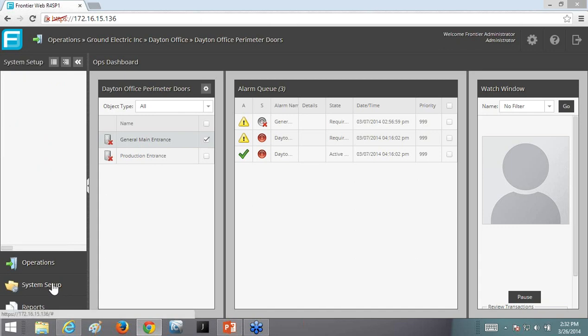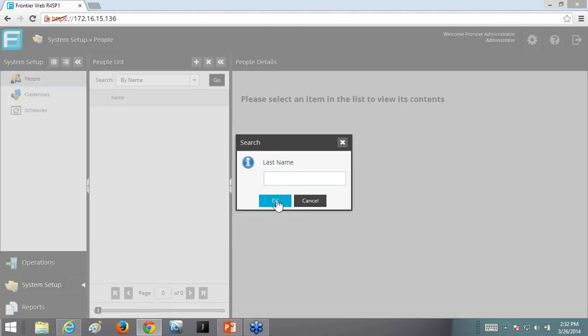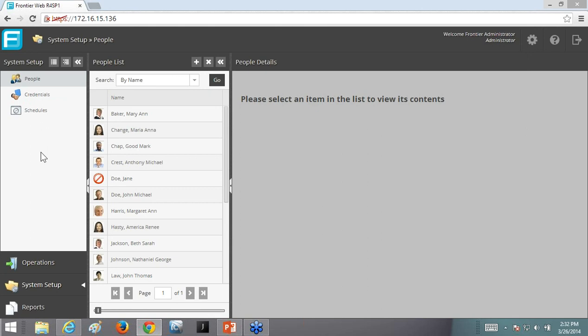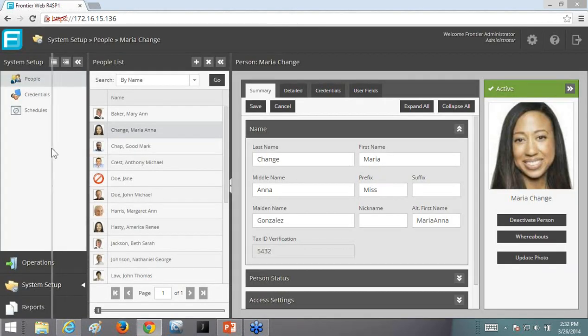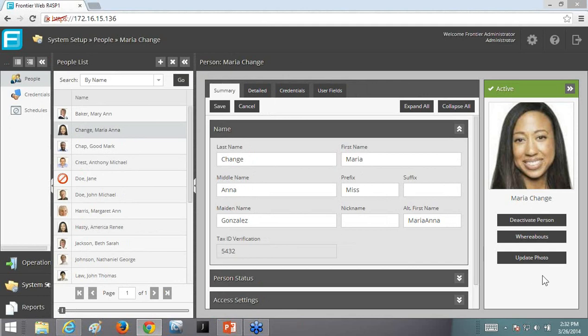So if I go to system setup here, system setup right now in this first phase is going to consist of people and credentials and schedules. So at this point, we have the ability to find different people within the system. We can manipulate their access. We can update their photo from the web client.